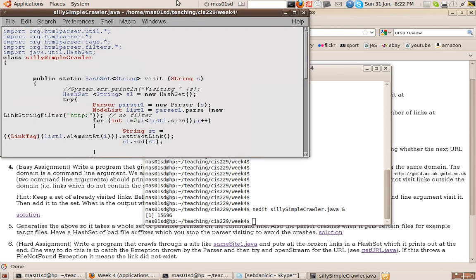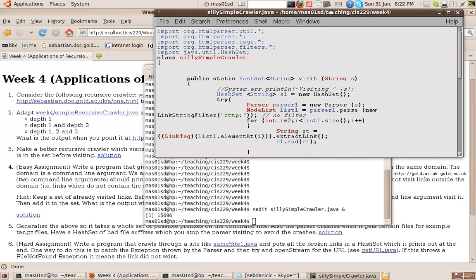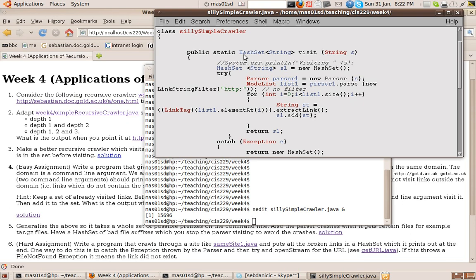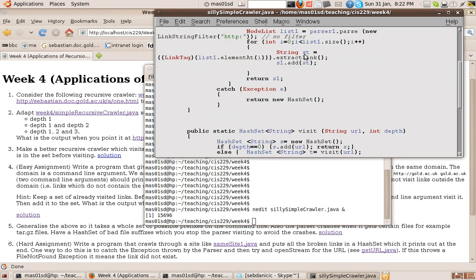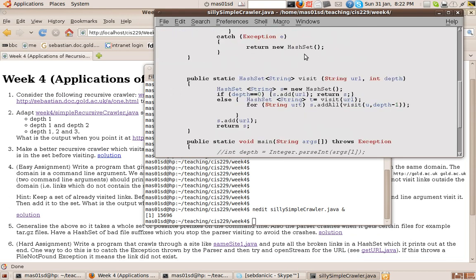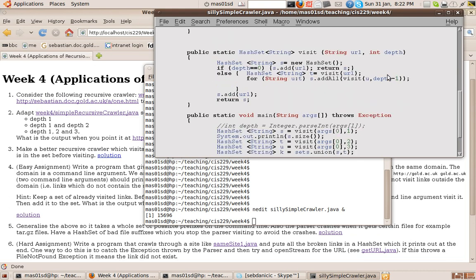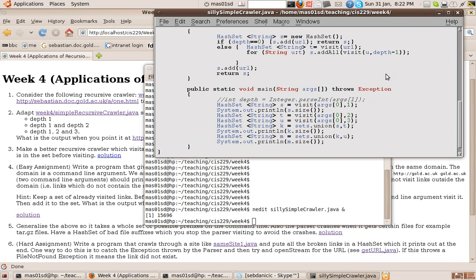So here's the solution to that. I started off with the simple recursive crawler. The first thing I did was change the name of the class, because it's a new program. I didn't change visit at all. This visit takes a URL and a depth. But in my main, I'm going to change how I call it.